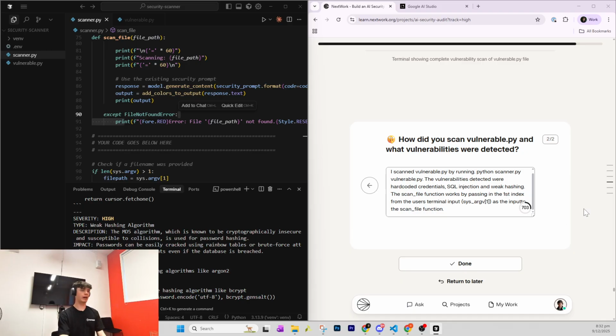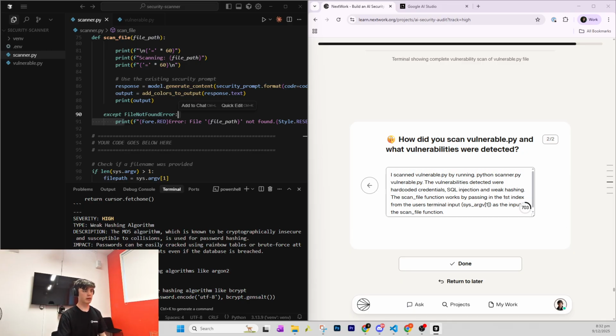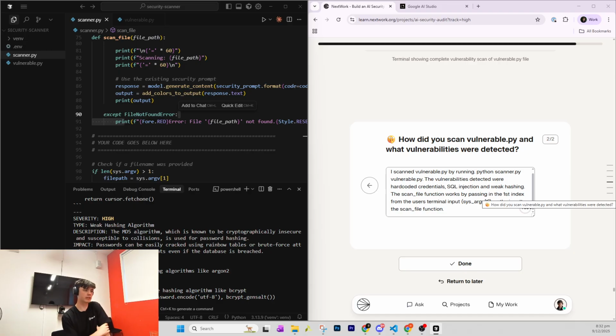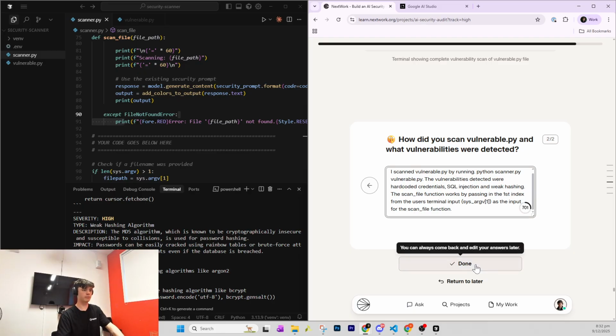Cool. How did you scan vulnerable.py and what vulnerabilities were detected? I scanned vulnerable.py by running python scanner.py vulnerable.py. The vulnerabilities detected were hard-coded credentials, SQL injection, and weak hashing. The scan file function works by passing the first index from the user's terminal input, which is sys.argv[1], as the input for the scan file function.